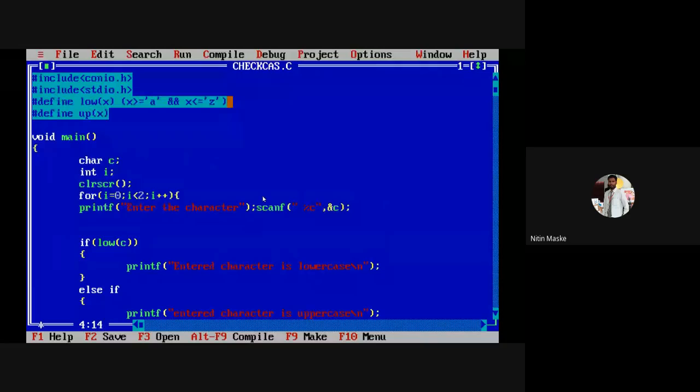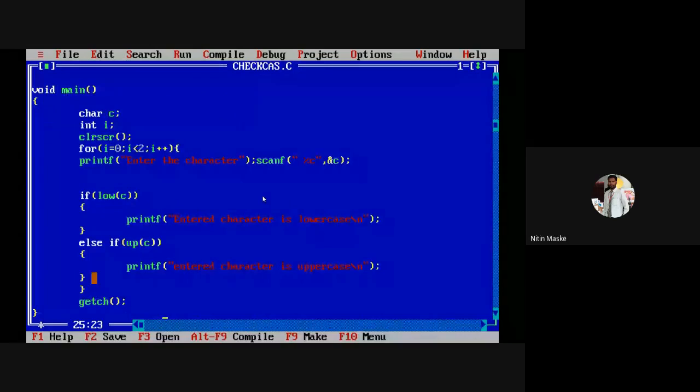Capital A. Okay. Now here, if it is lowercase, then it will execute the lowercase macro. If it is uppercase, it will execute the uppercase macro. And if it is not a character, it will go for the else part and print there entered character is not an alphabet.